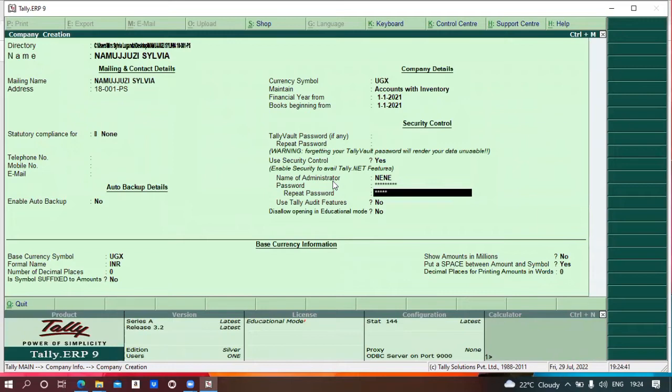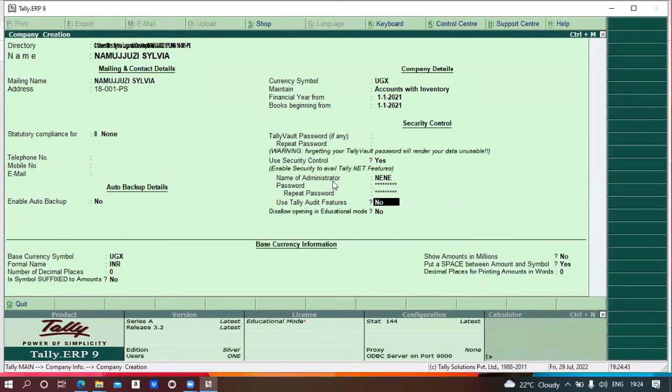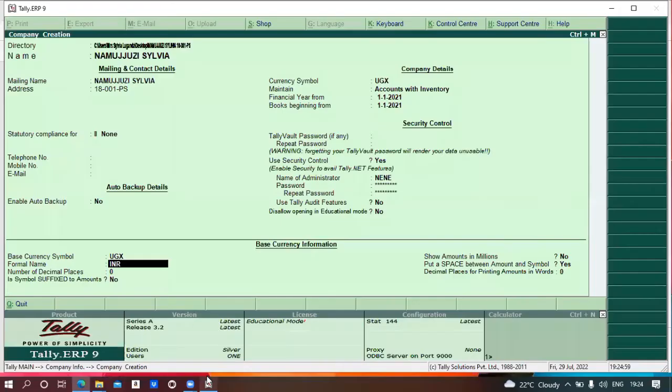Repeat the password. Okay. Use audit features, it's always no. Disallow in education mode, no. Currency symbol is UGX, and the formal name, they said, is Ugandan shilling. So you come and capture it, Ugandan shilling.